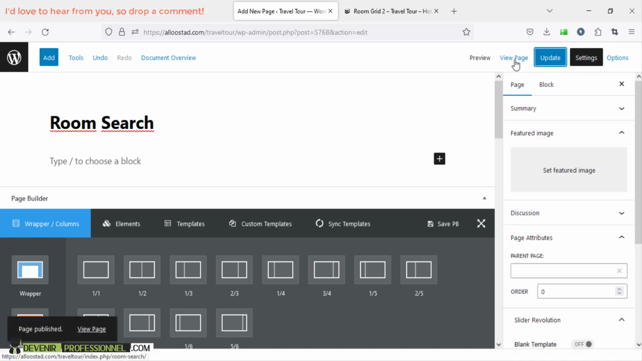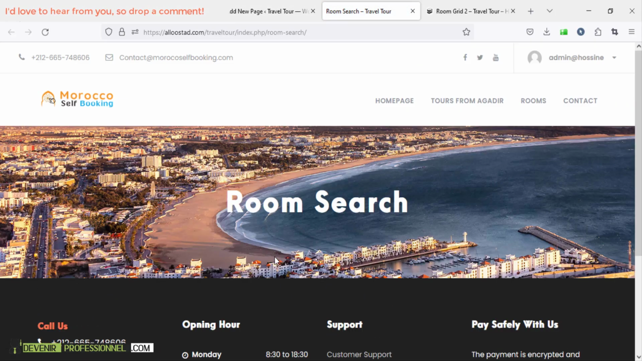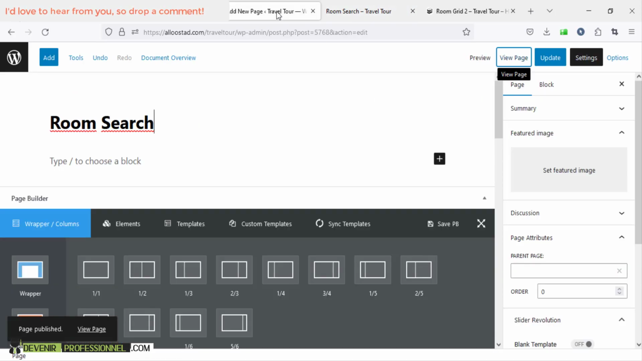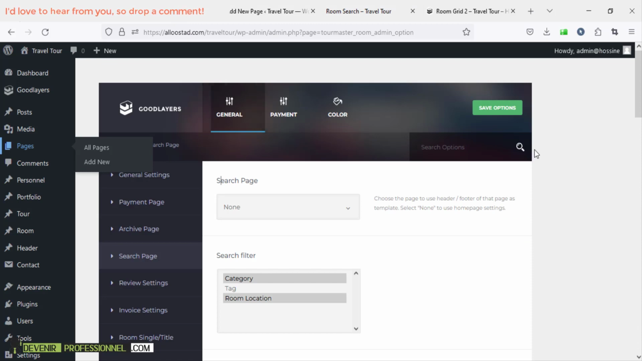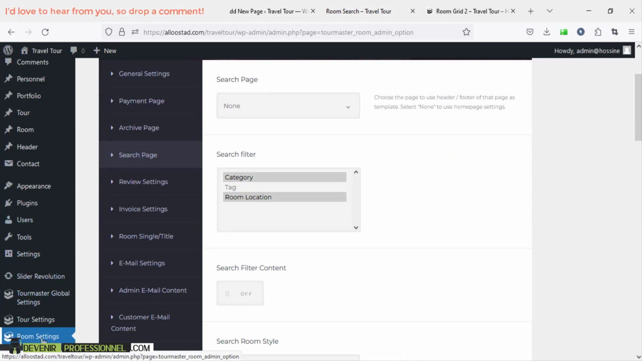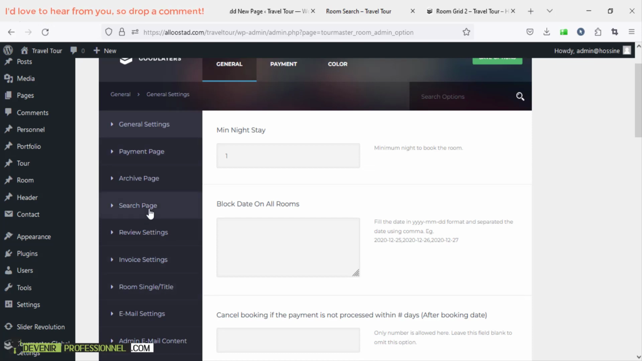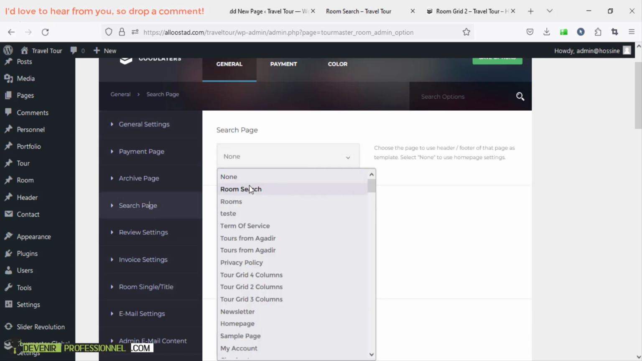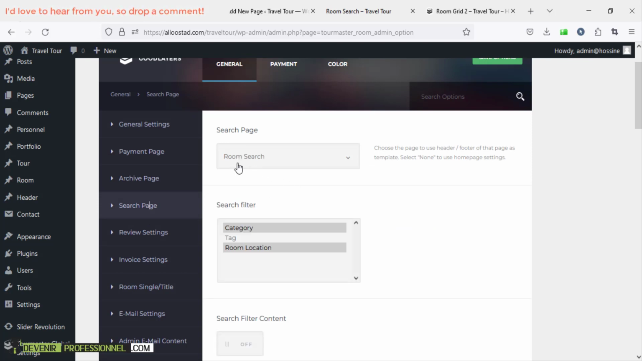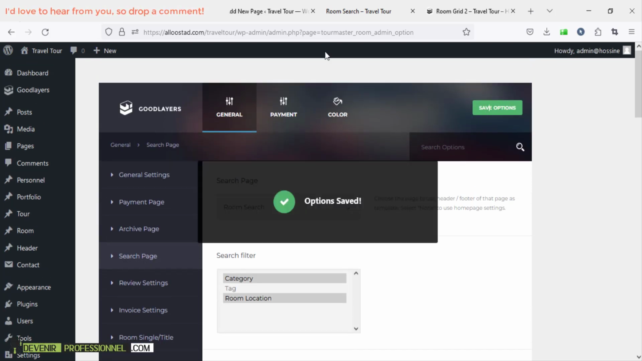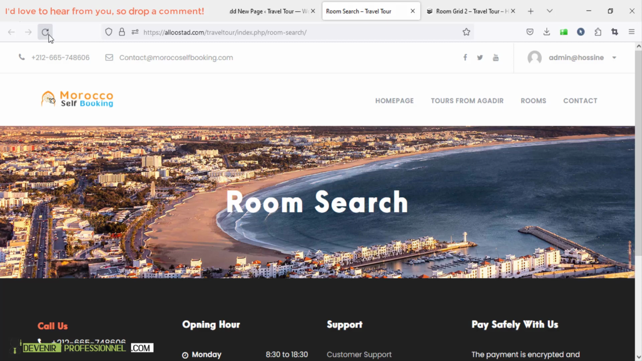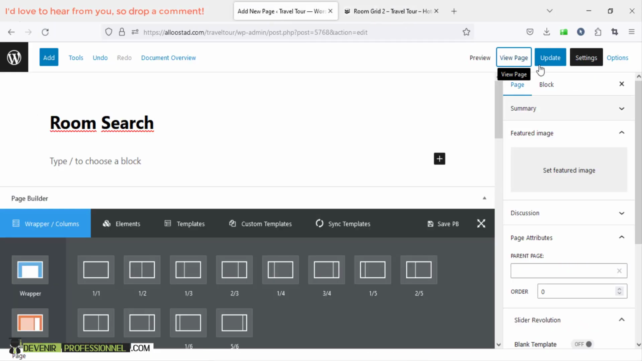So let's now view the page. So as you see, it's empty. What we need to do now, you need to go to your dashboard. So here, settings and search page. That's why we need to open them. So now refresh this, click now on search page and look for room search that we have created previously, and then click on save option. So let's now refresh our page, the page that we have created, update, view our page as you see now.